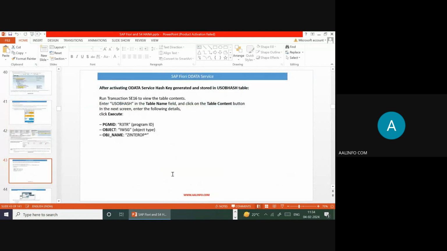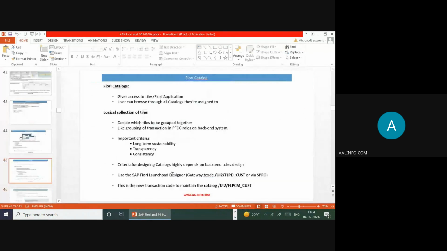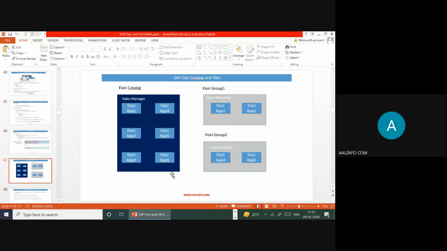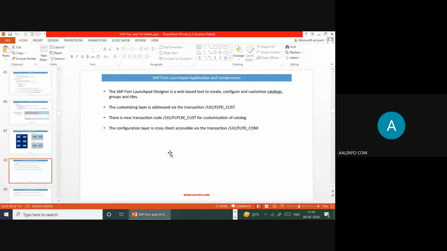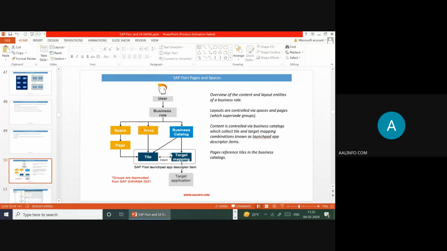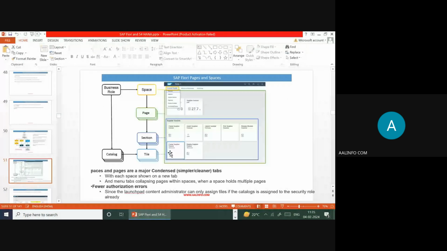How to activate, and once we activate, in which table it is getting stored. Then the Fiori launchpad, the catalogs, the groups, how to create catalog groups concept-wise, how to design it. Okay, what is the concept of spaces and pages? The example here.